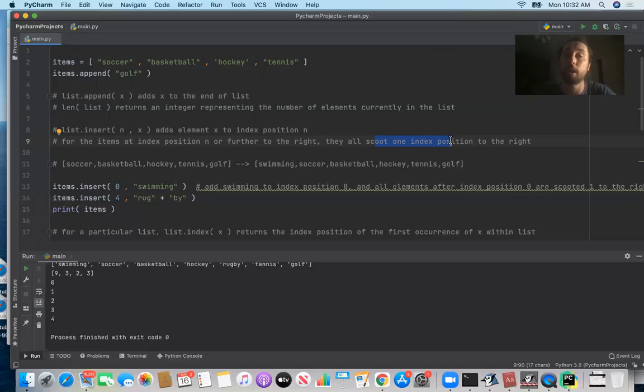It's not a reassignment. It's not saying at that index position, I want you to replace what's there with this new thing. It's saying literally stick in this new thing there, and then everything else just scoot over and make room. So that's what happens here, right? And then we can go ahead and see. So if we do list insert of 0, swimming, then we go ahead and get the swimming there before soccer, right?